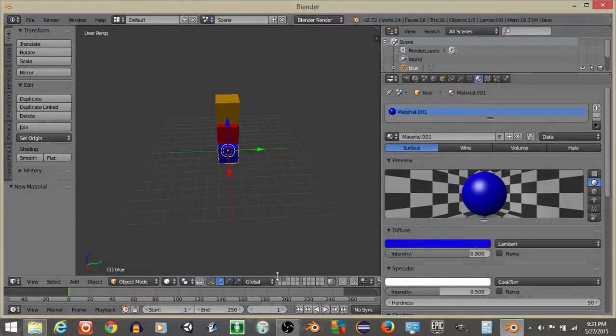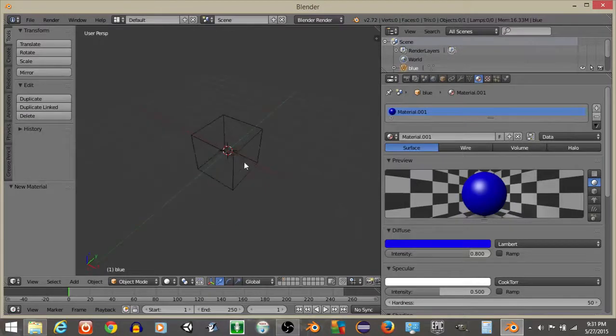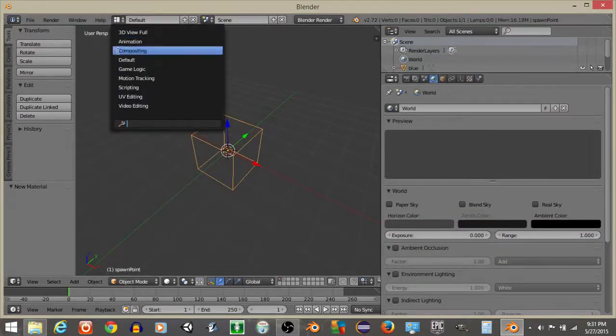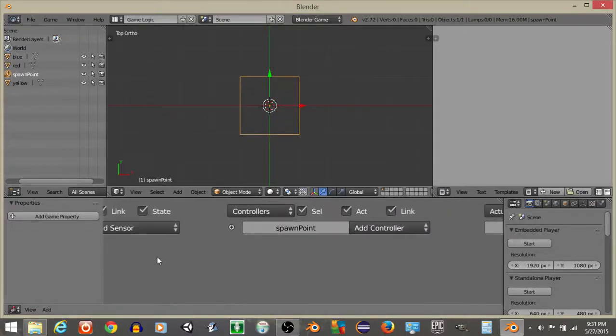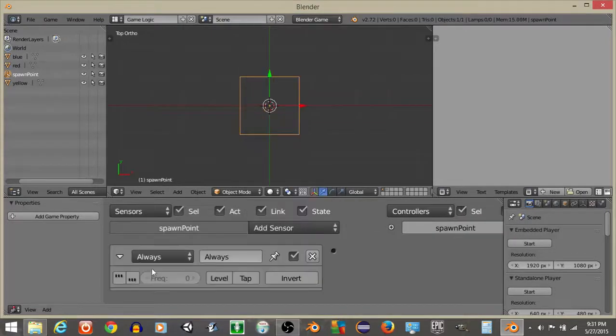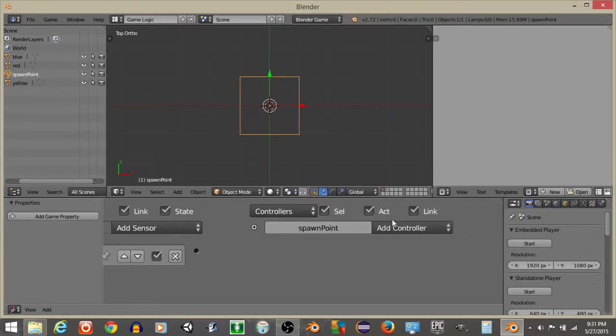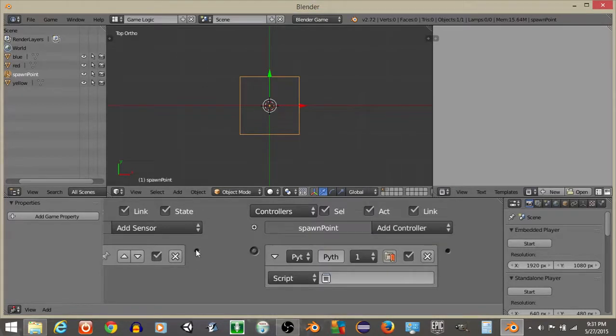Let's go back into our main scene, or layer 1, and let's right click on this empty object and go from defaults to game logic and from Blender render to Blender game. And what we're going to do is on this empty object, I'm going to have an always sensor with a frequency of, let's say, 60. And I'm going to connect this to a Python controller like this.